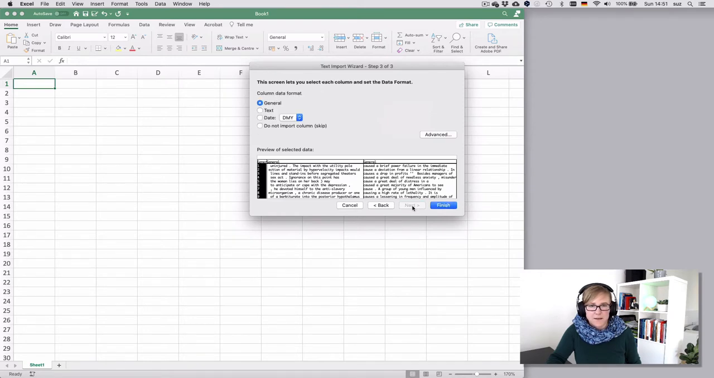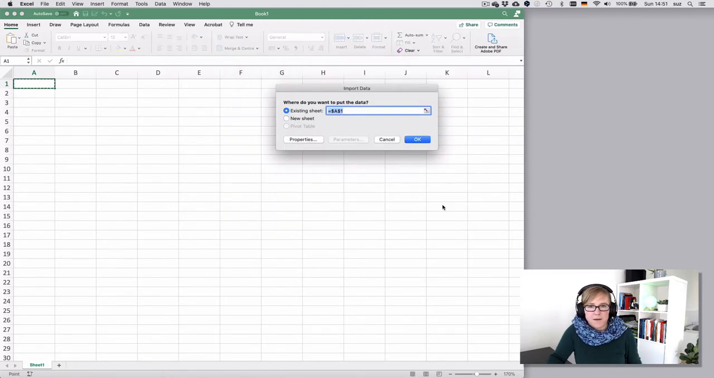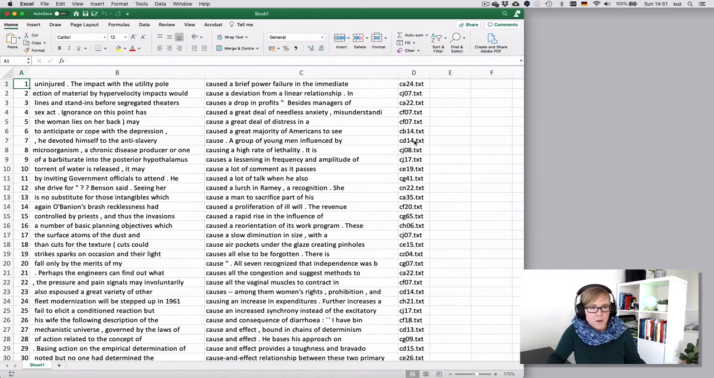Okay, so let's select Next. Here you can make all sorts of different specifications, but we can leave it at the default and then hit Finish. This one now asks you where you want to put it, and again, the default is fine because that would just import it into the current sheet. So here we are, our imported file.